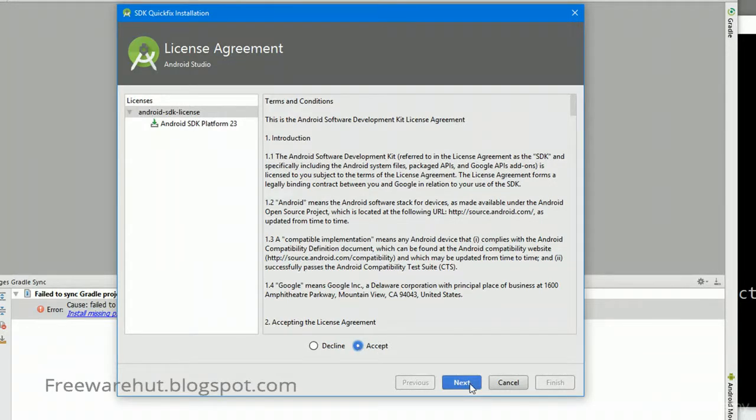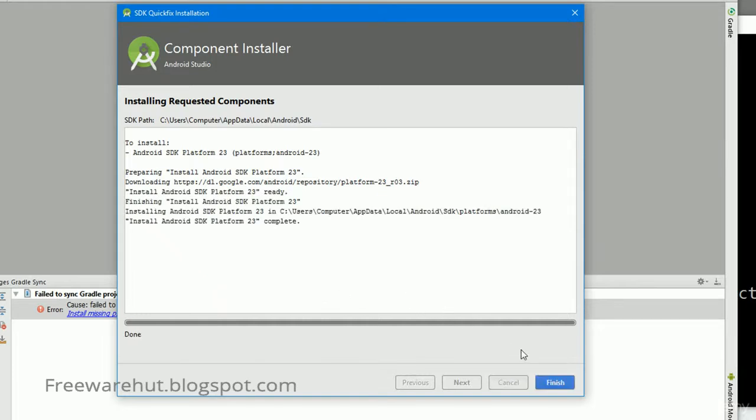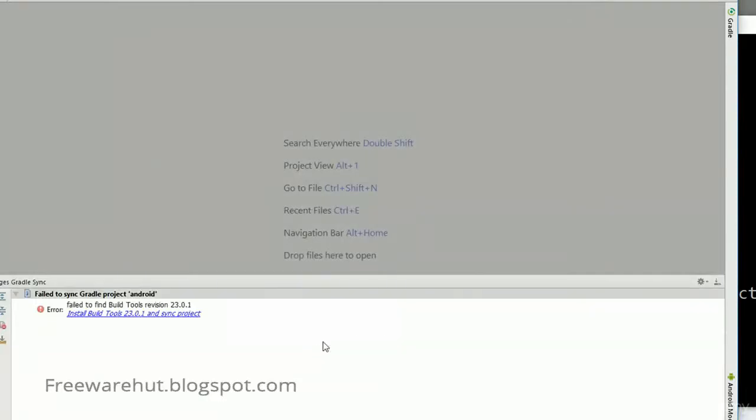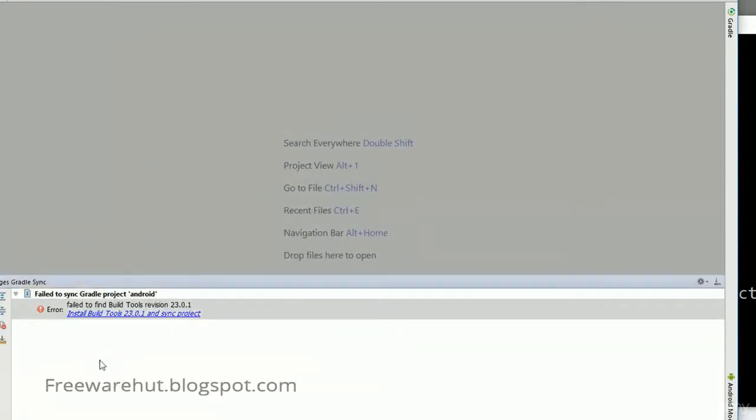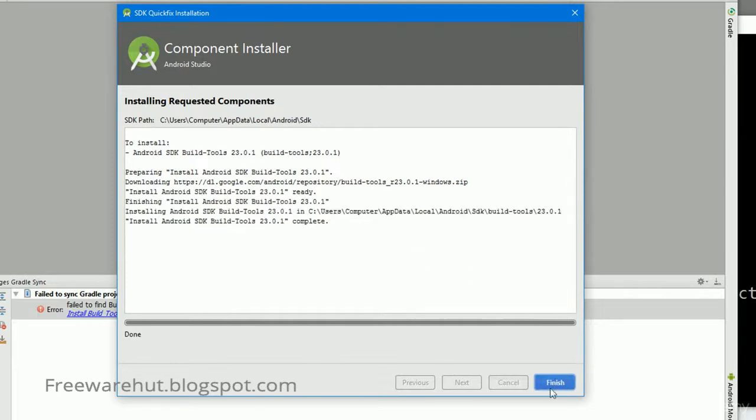So we're going to click accept on the license agreement. Next, we'll download the SDK. It will unzip it for us and go through the installation. Now, I certainly could pause the video here, but again, it only takes a moment to finish up. So all done there. I'll click finish. And now, again, I get another error message pop up right away saying, hey, failed to find build tools revision 23. Again, we will click on the very helpful link right here, install build tools 23 and sync project. And boom, we're good to go.